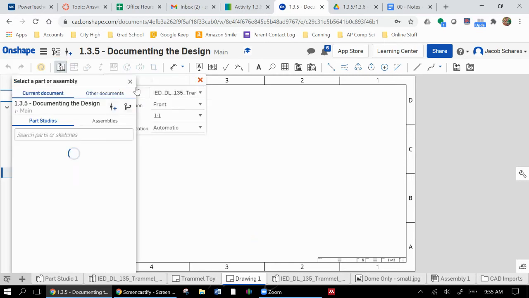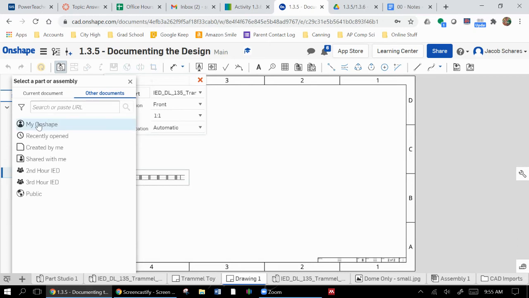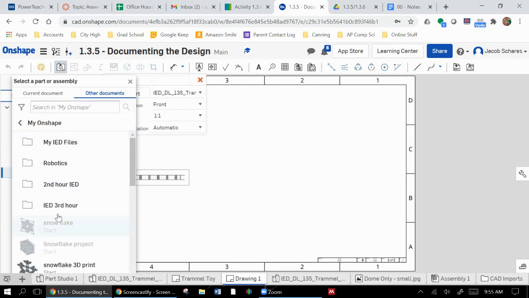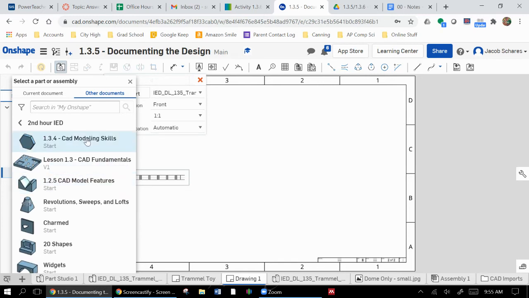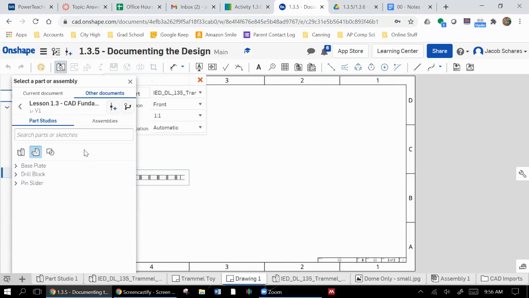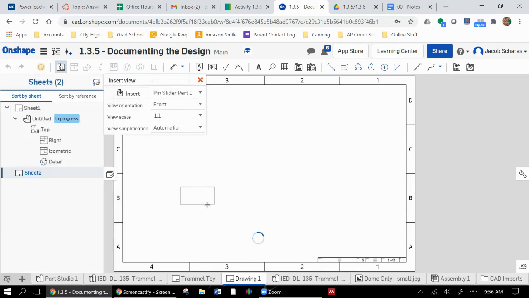So we're going to insert. Now, chances are this one is not in this document. I made this one specifically for this activity, but you can access all of your other documents. If you go to other documents, my Onshape, and then either second or third hour, I'm just going to go to second hour because I know it's in there, under 1.3 CAD fundamentals. I have the base plate, the drill block, and the pin slider that we made. So there's the pin slider right there, and I can select that.